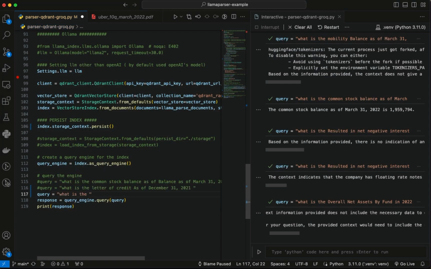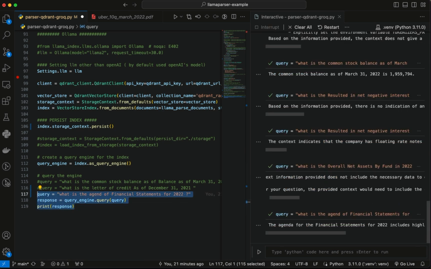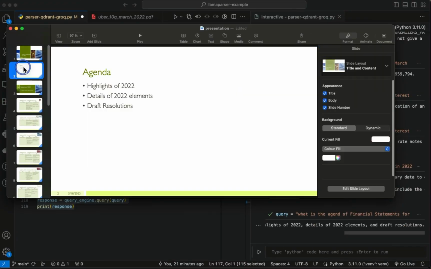What is the, ignore, what is the agenda of, I think that was complaining about this question mark here. Okay, I can just use this and I will just ask the question. Okay, the agenda for the financial statement for 2022 includes highlights of 2022, details of 2022, and draft resolutions. Is that the case? Let's go here. Okay, draft resolution, details of this, highlights of 2022.